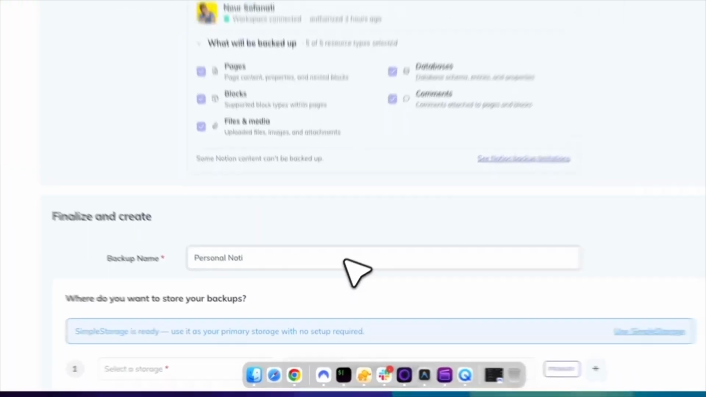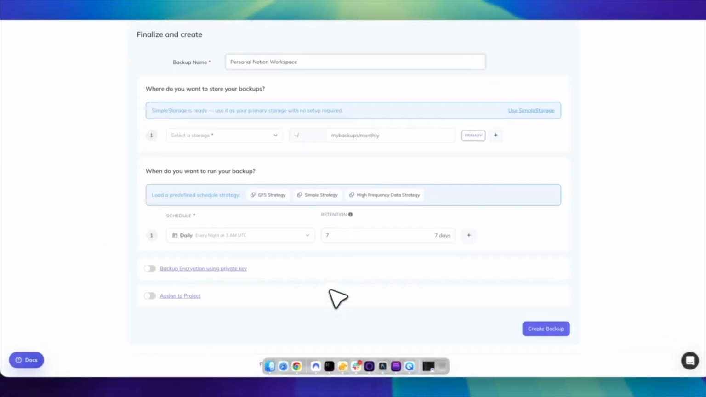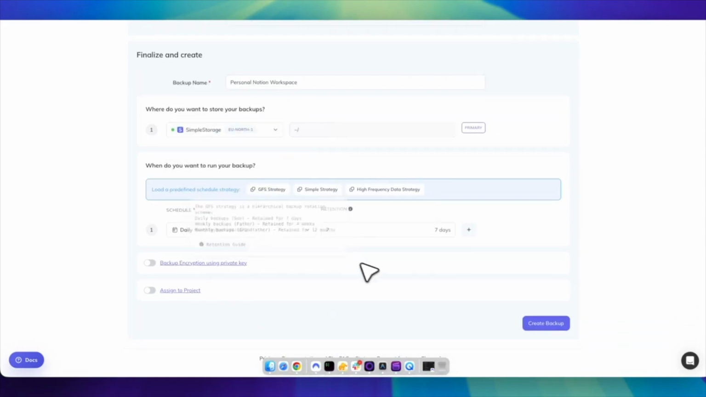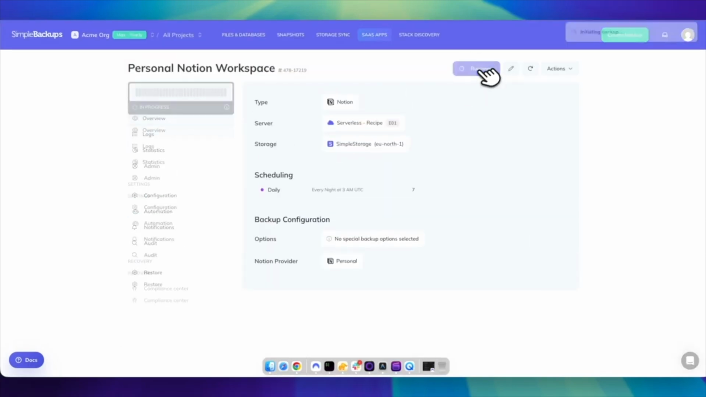I'm going to give my backup a backup name. Then you can select a storage provider. I'll go ahead and select Simple Storage, but you can connect your own storage provider. And then you can also set up your schedules. Once the backup is created, give it a test run. I'll click Run Now and see if everything works correctly.